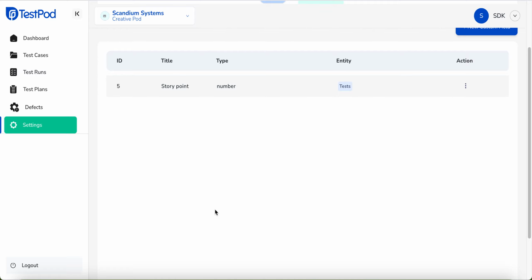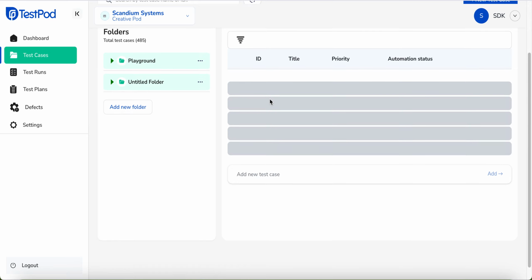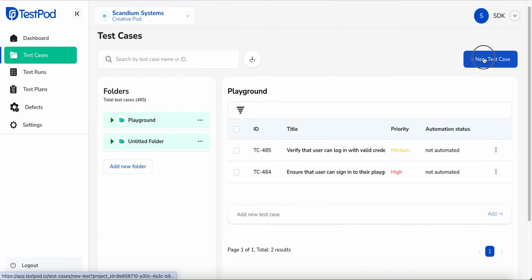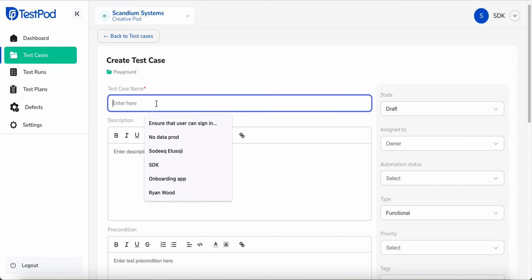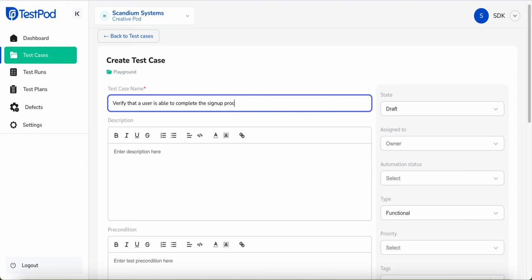Now we want to make use of this field when creating a test case. So I'm going to come to my test cases page, then try to create a new test case. We click on the new test case button. We'll provide a name for the test case. We can say verify that the user is able to complete the sign up process.